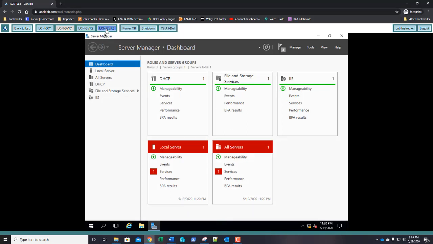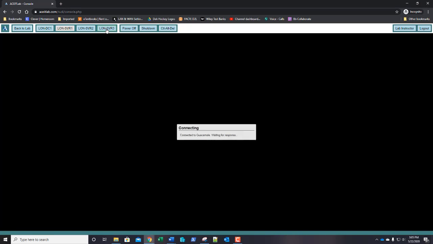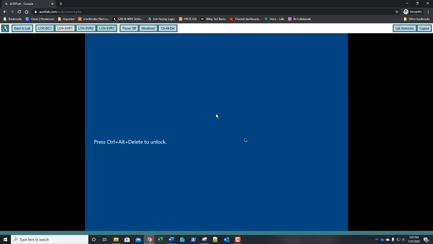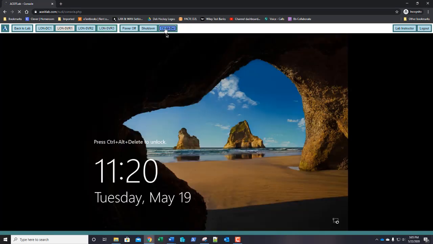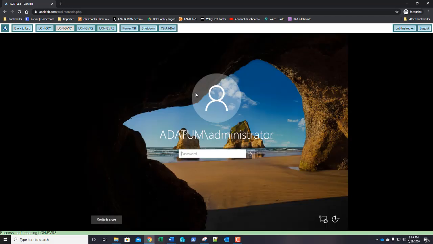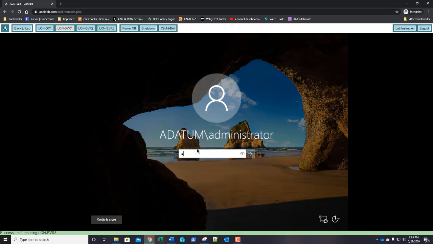Now, we're going to go over to that LUN Server 3. And we need to log back in, but our Server Manager should be up and running. Everything should be ready to go because we already logged into that in the beginning. Whoops, it helps if you type the correct password.